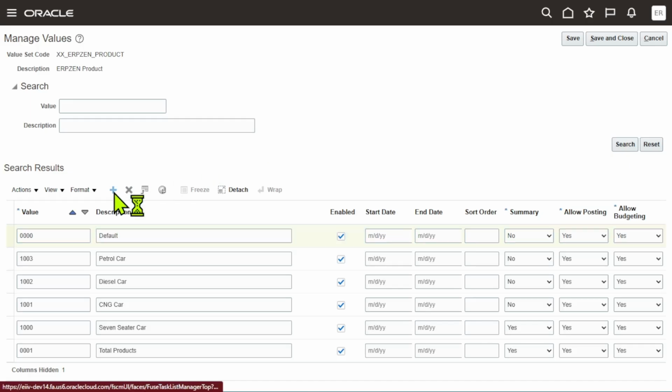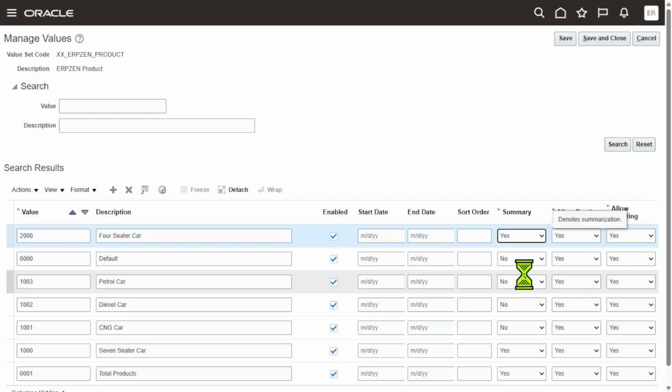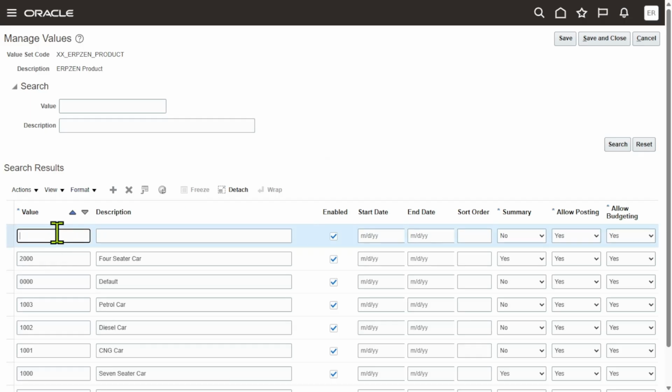Now click on create. Now 2000, 4-seater car. Set the summary flag to yes since it is a parent value. Now 2001, same CNG car. Set the summary flag to no since it is a child value.